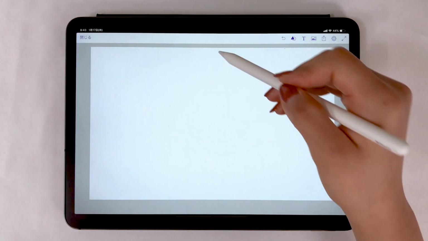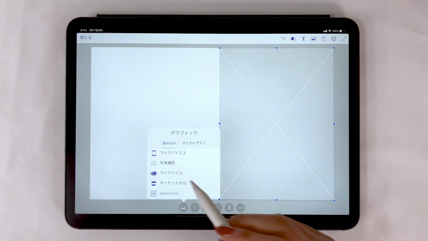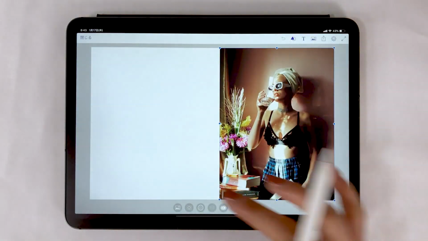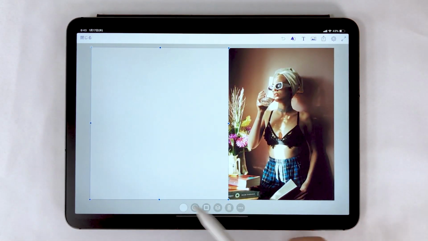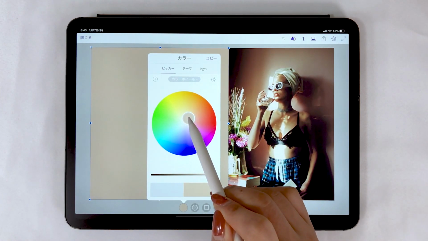Next, we are going to use a wide image. So create a new canvas that's wide. Draw a placeholder by drawing a square and an X. I'm going to use a solid color on the left side. So just draw a square for that without the X.